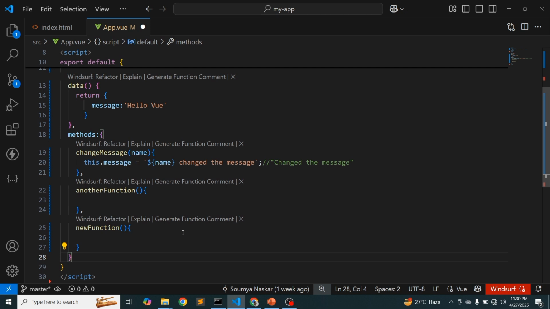Okay, so I hope you can understand the basic Vue.js methods concept. Next day we are going to discuss another thing, that is the computed property in Vue.